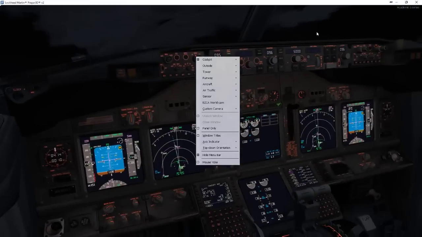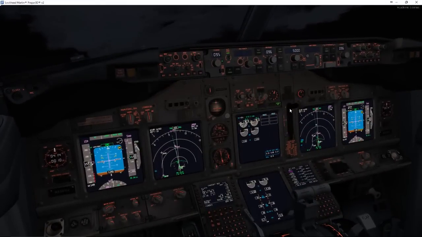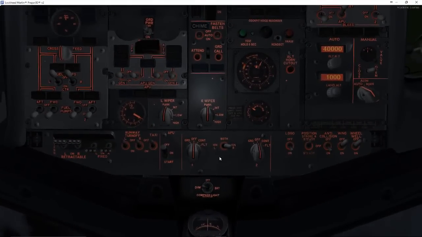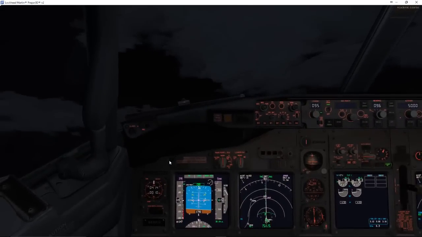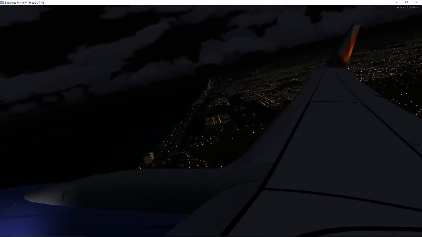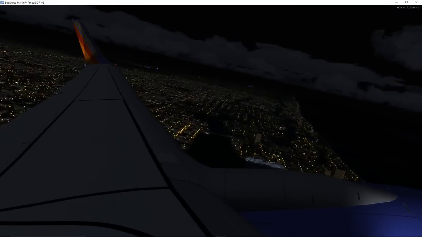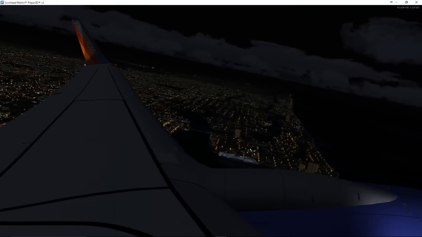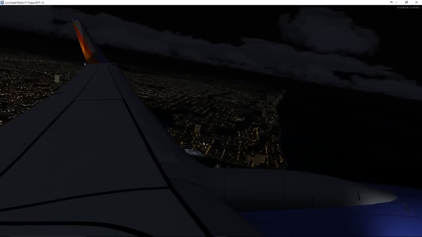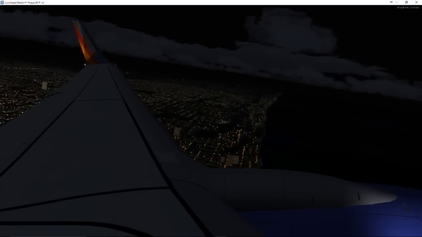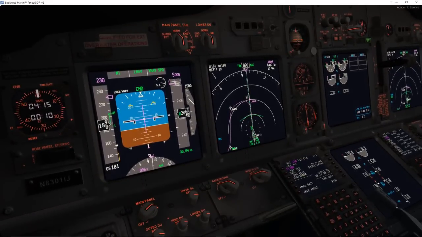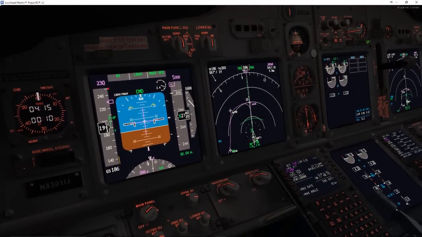Command A, gear off, auto brakes off, engine starts off, and goodbye Fort Lauderdale, or goodbye Miami. Flaps 1. Flaps up.